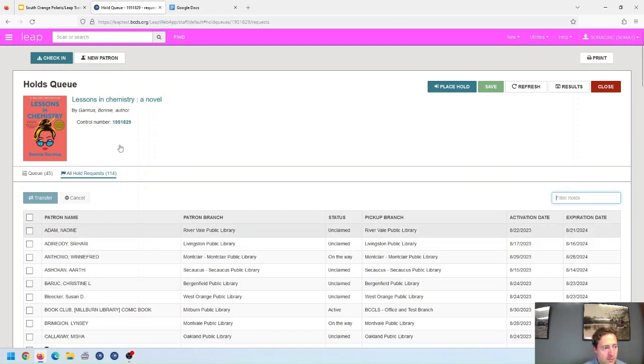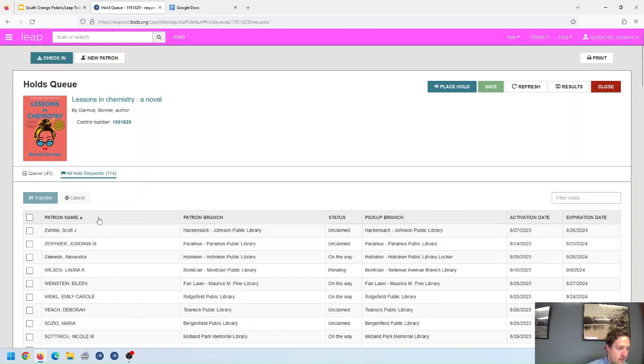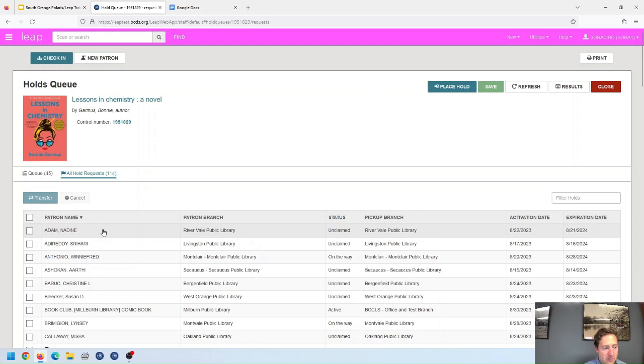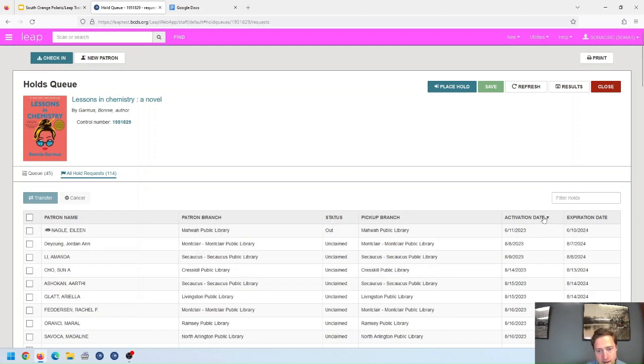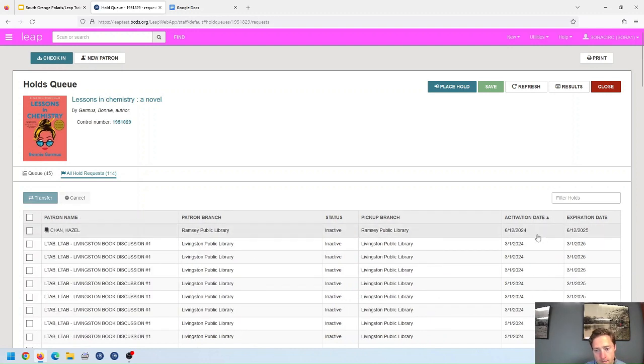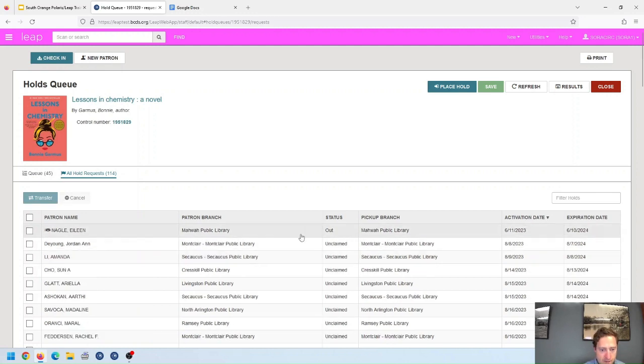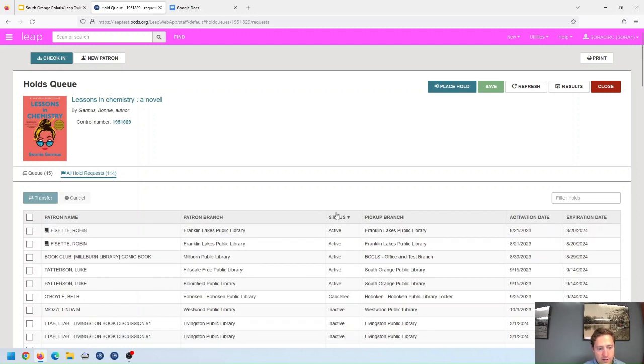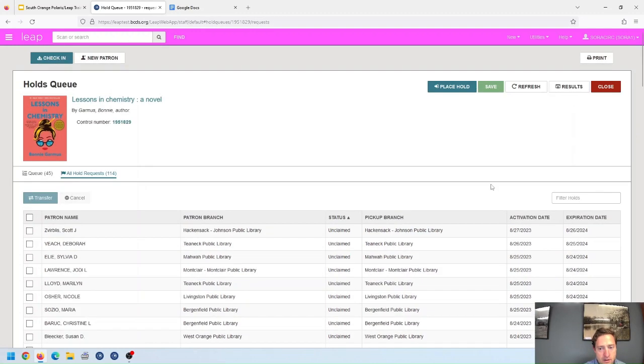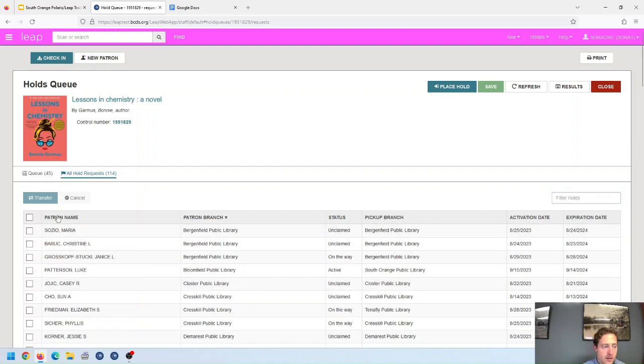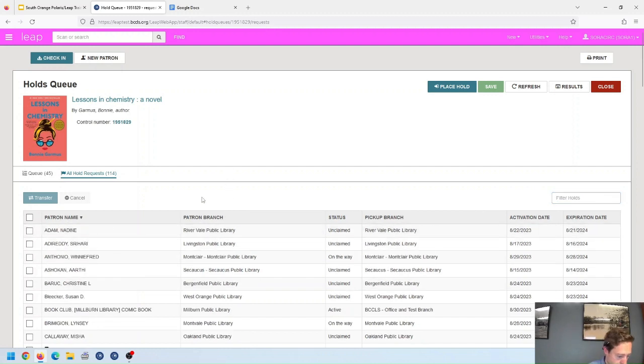The nice thing about this part of the holds queue is you can sort all these columns. So I can sort patron name, alphabetized. I can look at activation date in order. I can click status and flip all these around. So that's the difference here. You don't have this drop down where you could select a column to filter, because you can kind of click all the columns and sort them as you want.